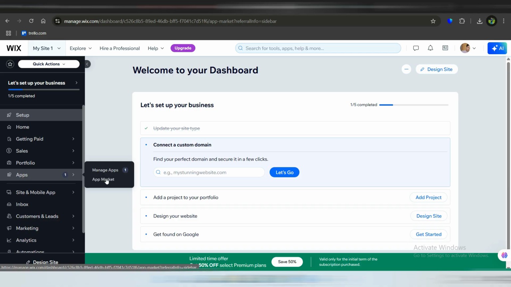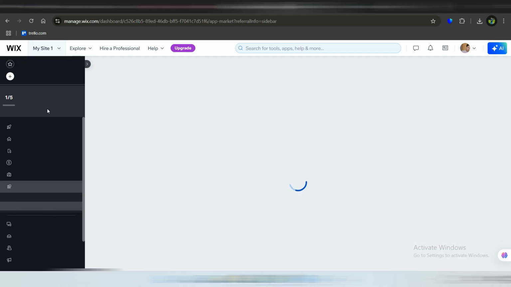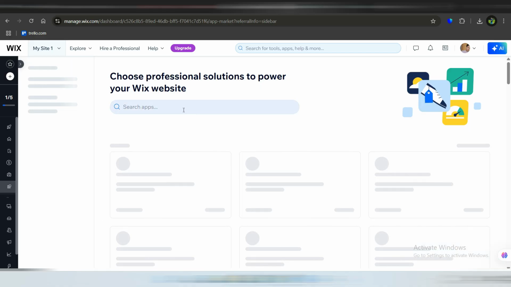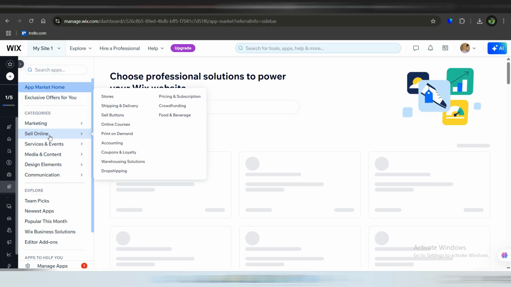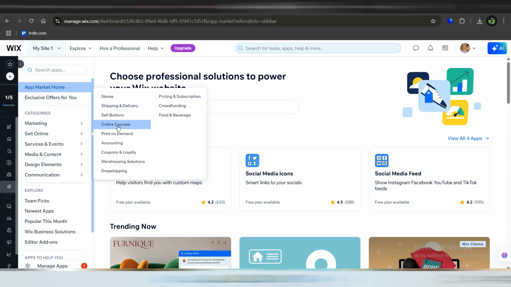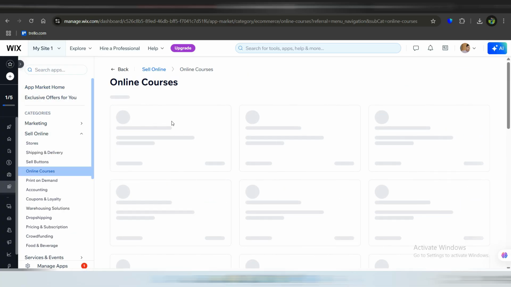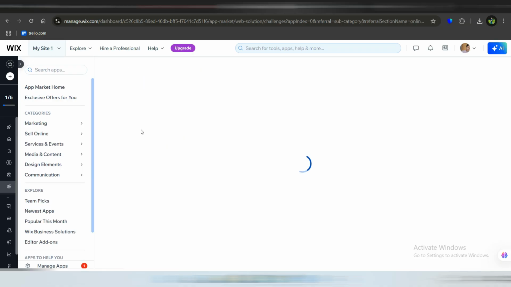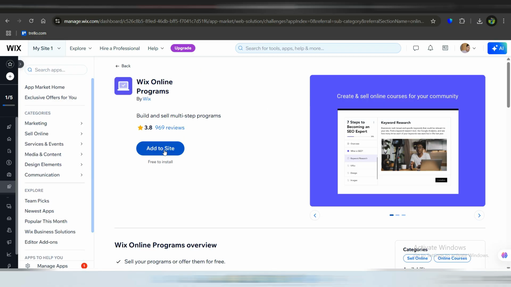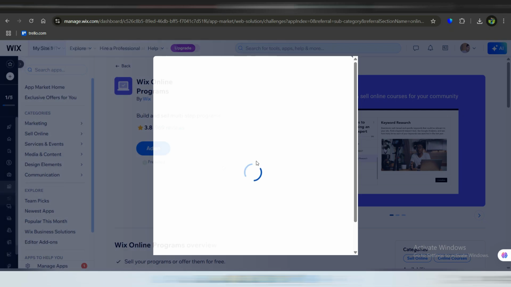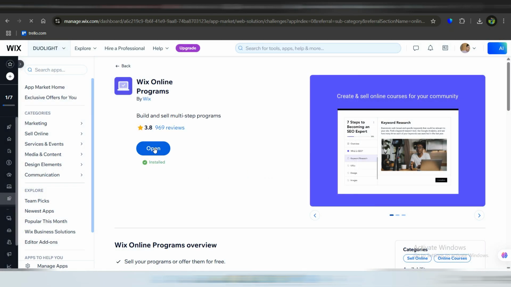Once you're in, look to the left hand side and click on the app market. It's usually the fifth icon from the top. Once it opens, go to the Sell Online category and select Online Courses. You'll now see an app called Wix Online Programs. This app is designed for building and selling multi-step programs and courses. Click Add to Site and give it a moment to integrate.